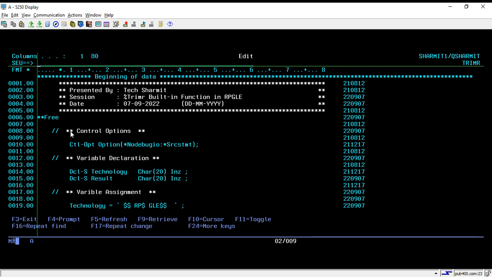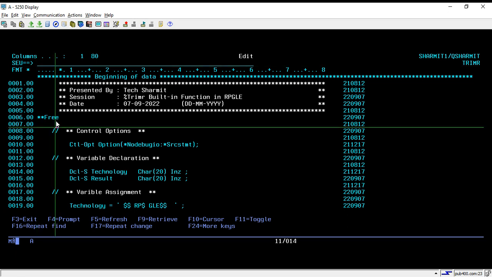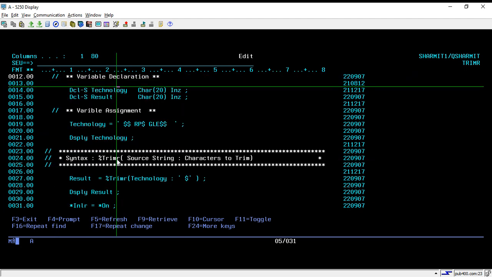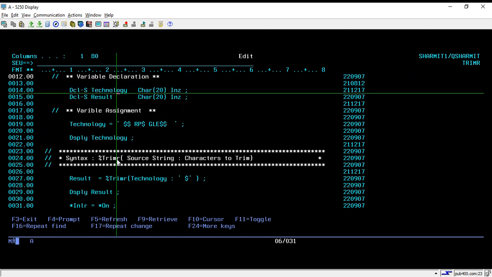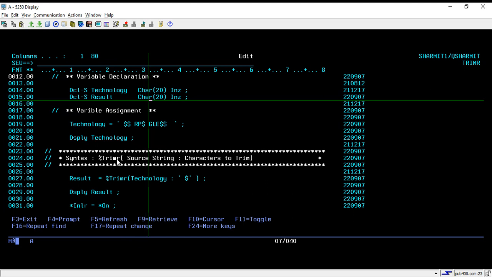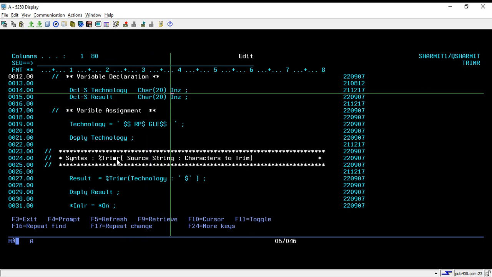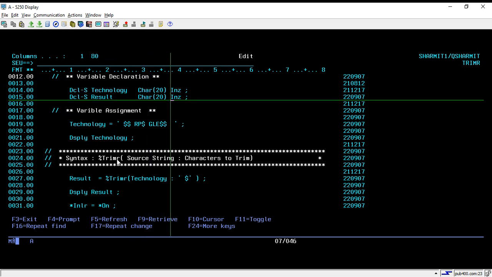Here we are using star free format, fully free format, for writing the code. From line number 8 we have started with the control options, and we are setting two control options, no debug IO and src. Below that we are declaring variables. Here we have declared two variables, technology and result, of type character and length 20, and we are initializing these two variables so that they will not contain any kind of garbage value.